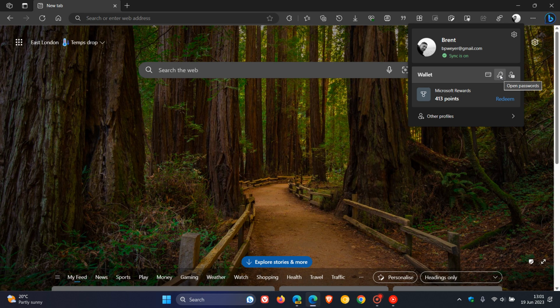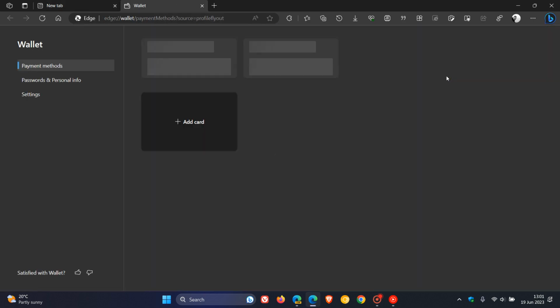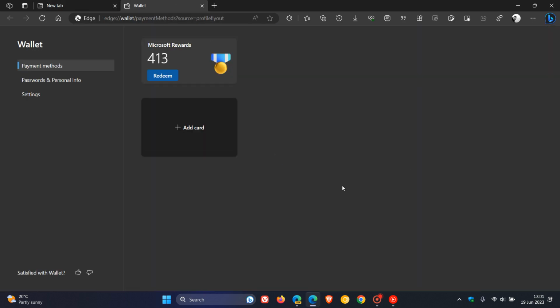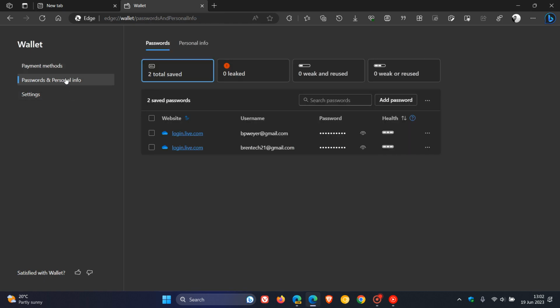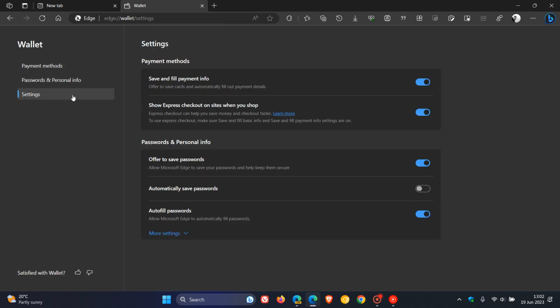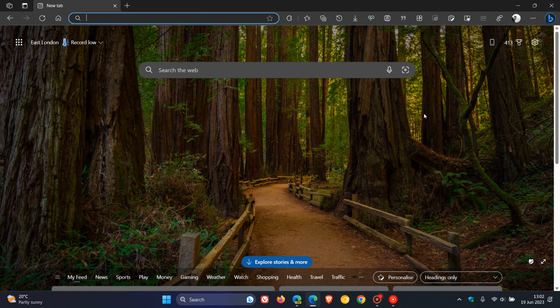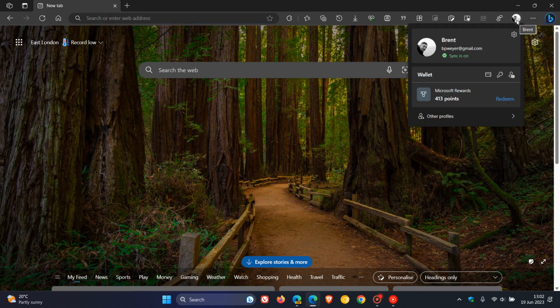Now, just a quick recap. Previously in the stable version, if you clicked on wallet, obviously that would take you over to the main wallet page where you can add a card, view your payment methods, your rewards, and so on. And then you would have to click on passwords and personal info and your settings and so on. Now, obviously, these are shortcuts, so it just makes that a whole lot simpler.